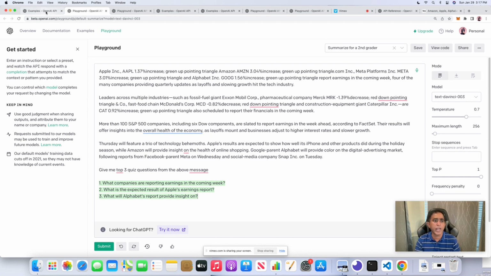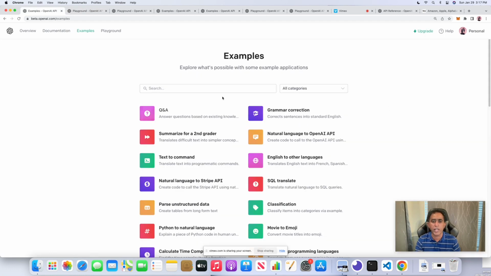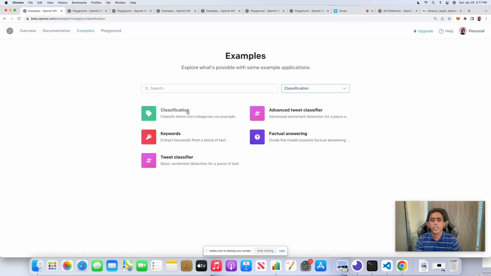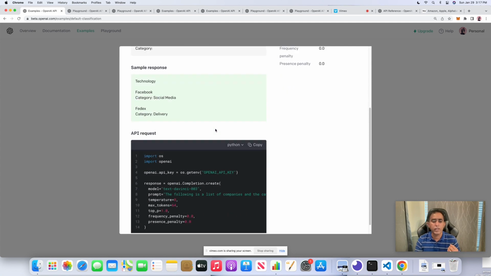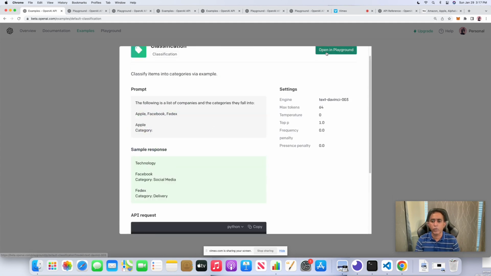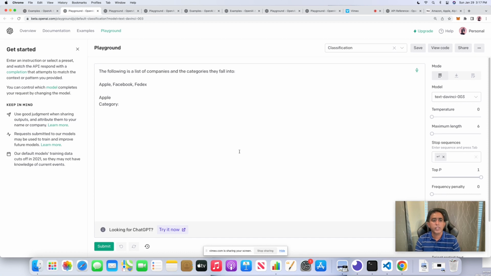And if you can go back to the other examples, if you want to try it out, let's try some classification. So again, you can see the example with the prompt and the sample questions. You can click the open in playground. It comes with default information so that people can quickly test it out.